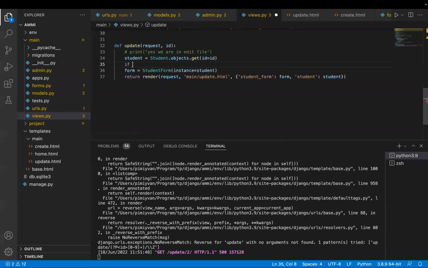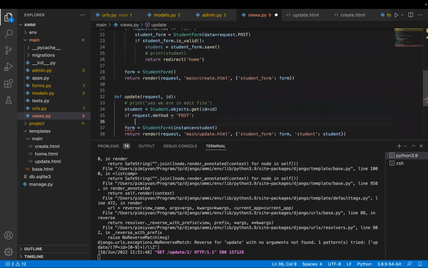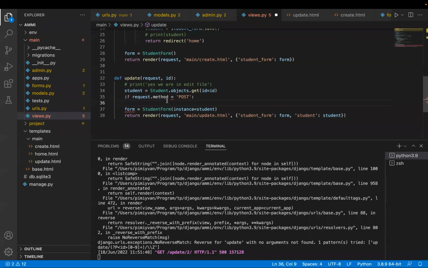Okay, now we have to put the same thing that we did for the post. So if the method is post, you have to save all of this information. But if the method is get, you have to handle this information. So you have to do almost the same thing, but a bit different. So to update an information using post, you have to do like this.